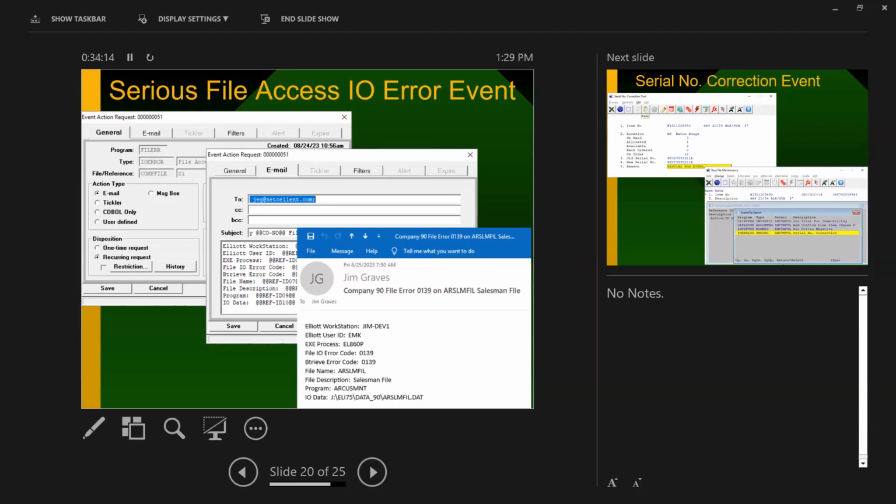So what is happening, and this is also something new, is that we now have the ability, when a file access IO error takes place, to trigger an event. If you subscribe to that event, you can get an email telling you who got the error, from what workstation, when, what the user was doing, and what data file is causing this error. All of this can be emailed to an admin user. So this is new, and I think this is good information.